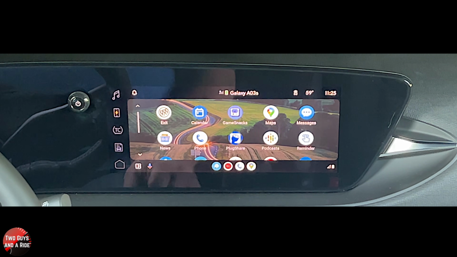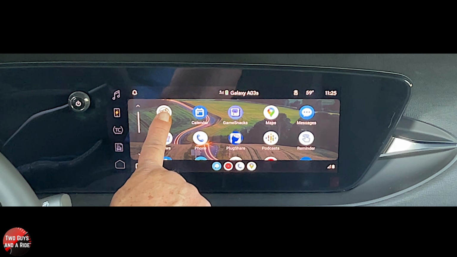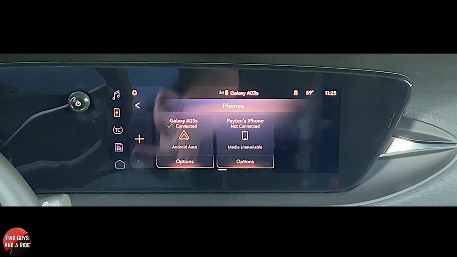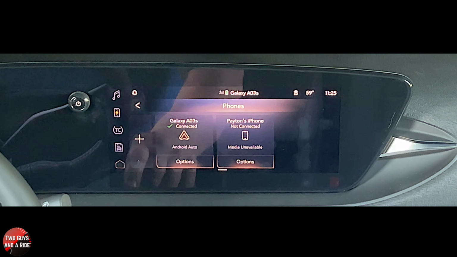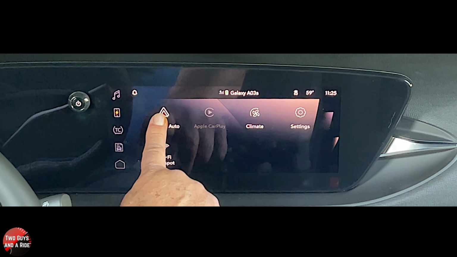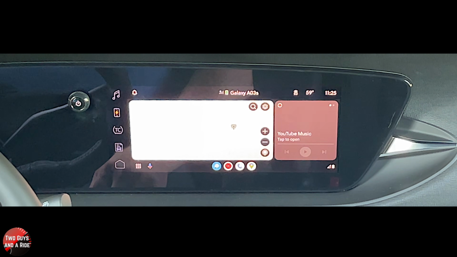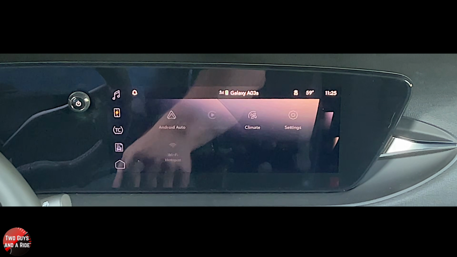Now, the one thing I should show you is how do you get out of this? You hit the Buick emblem that says exit, and that brings you back to this screen where then you can just go to home, or if you want, you can just click home directly.